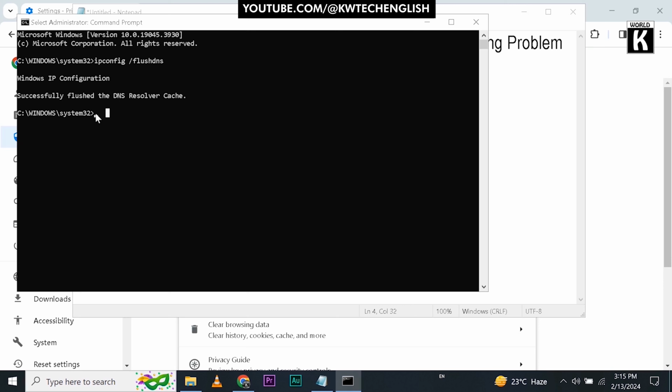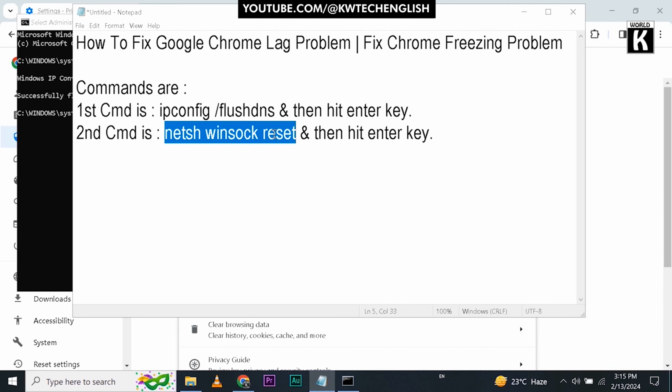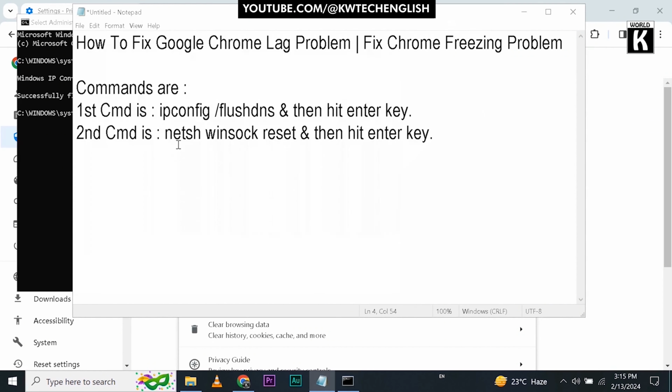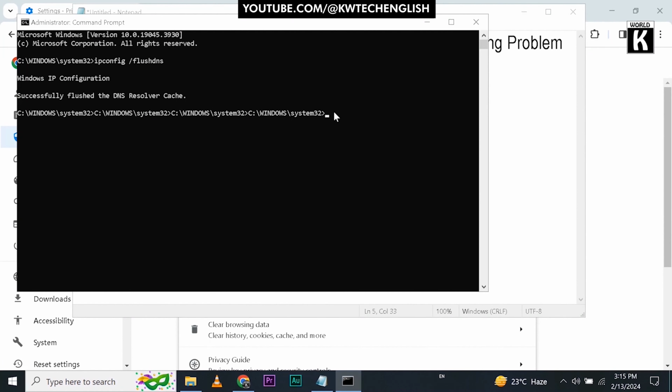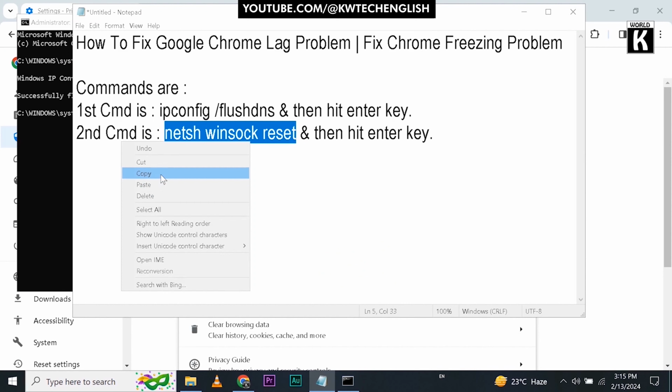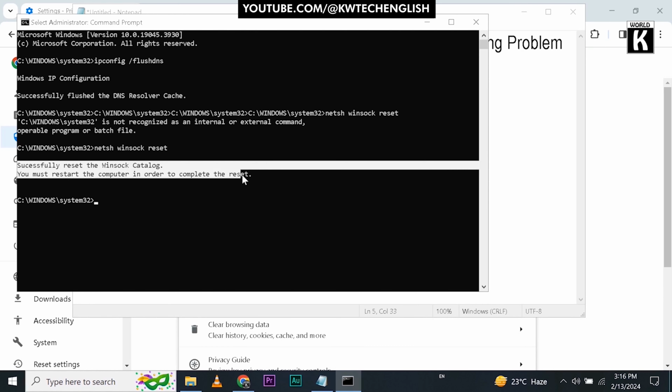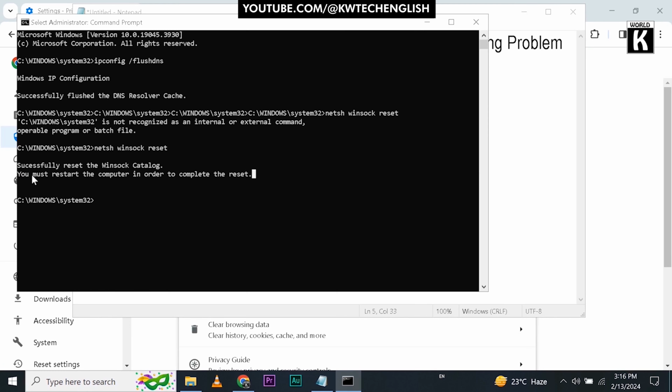After that we will move toward the second command. We will just copy this from here and paste it over here. With the right click I am not able to paste, so I will try once again. It is not working. So what we need to do is copy this again and paste it with the Control V command. Press Control and V together and it will paste, and press enter. After that you will see successfully reset the Winsock catalog, and at the end it is written that you must restart your computer in order to complete the reset process. So you must restart your PC in order for these changes to take effect.